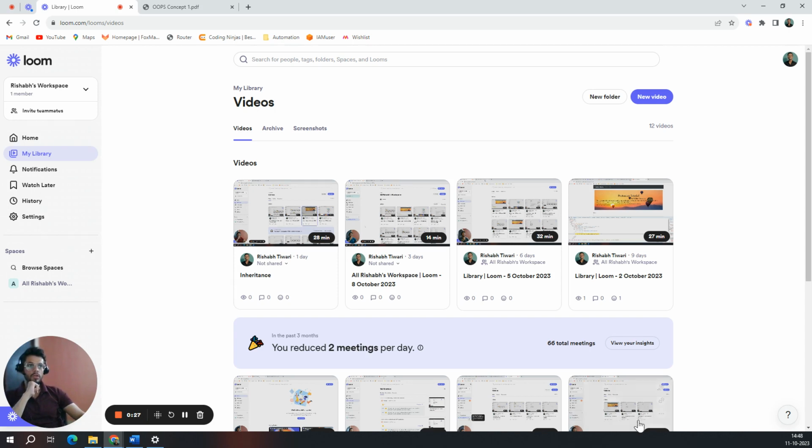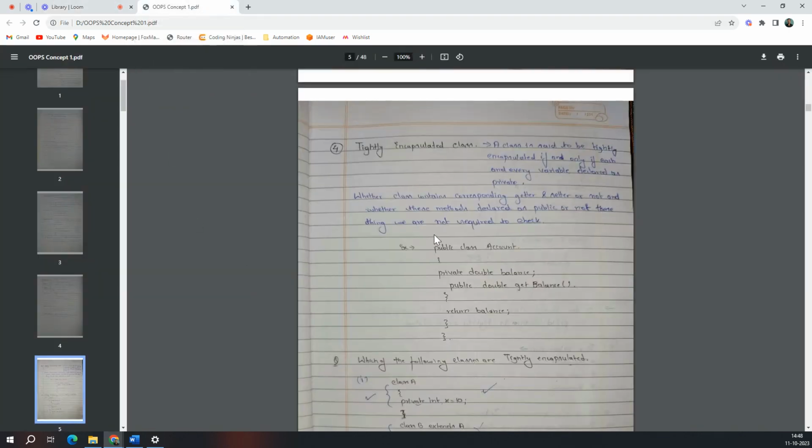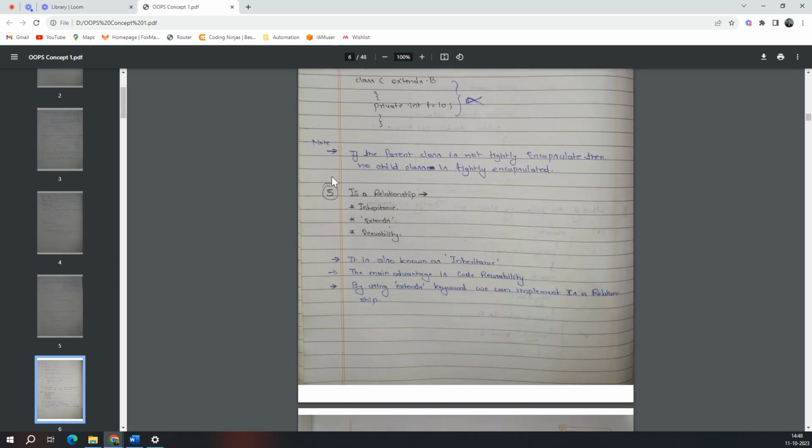So let's quickly refer to our doc that we have here. In the last session we discussed what is tightly encapsulated. We know that a tightly encapsulated class is a class that has each and every variable declared as private. We discussed a few examples around this. Now we'll be moving to the next topic, that is the is-a relationship.